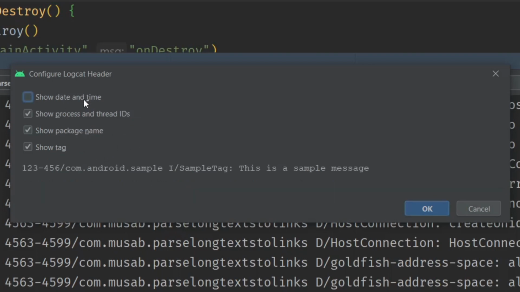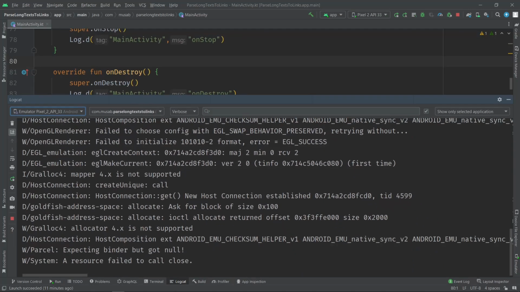You can go ahead and uncheck the date and time, process and thread ID, and the package name. And we can only keep the show tag. And when I click OK, you will notice now that your logcat messages are simpler. It doesn't have a lot of information, which makes the logs easier to read.